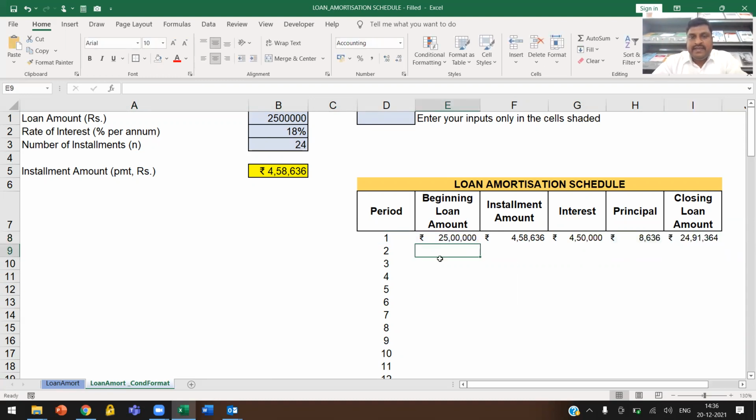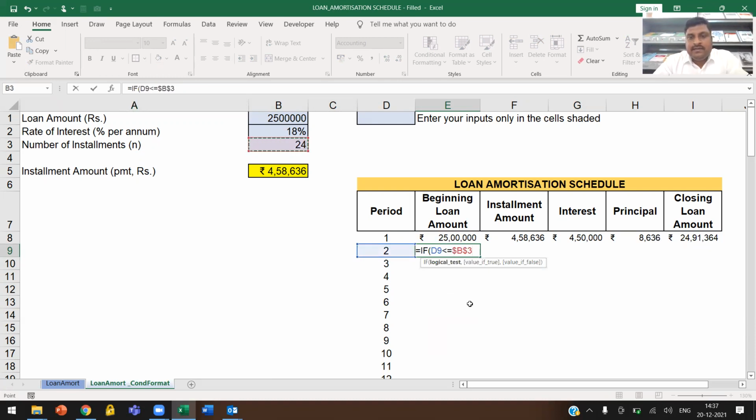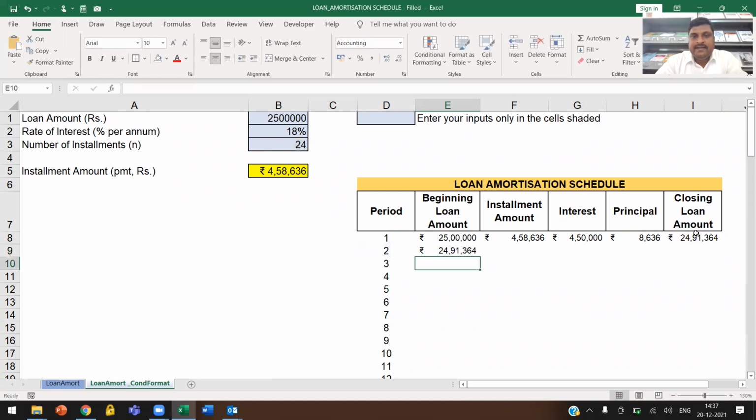All right. So again, one last formula I have to enter. My beginning loan amount, I know, is this. But instead of doing that, I will put an if function. Again, check whether this period is less than or equal to the number of installments of the loan. If this is true, give me the value, otherwise give me 0. That's it. I guess I have put everything in okay.